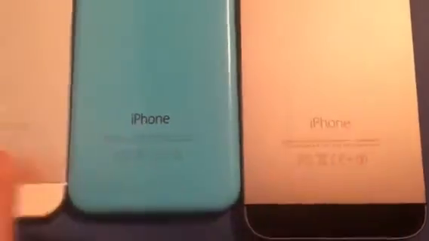And the next difference I've already noticed is the text right here, where it says iPhone. Let me close my blinds so you can see it a little better. Where it says iPhone on the iPhone 5C and the 5S, they're a little thinner because of the iOS 7 text.